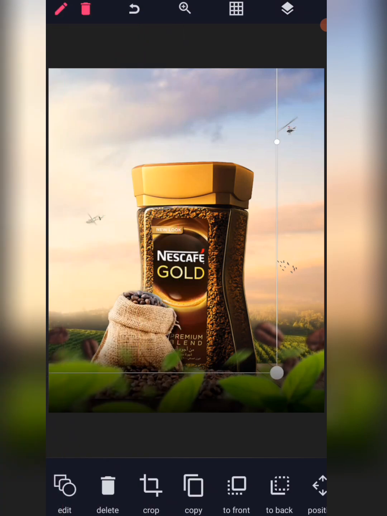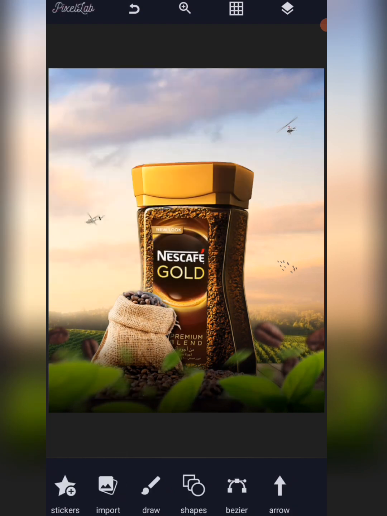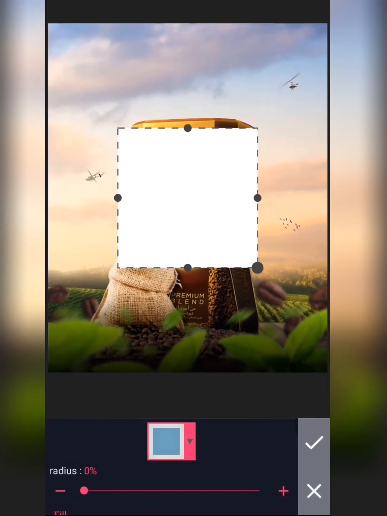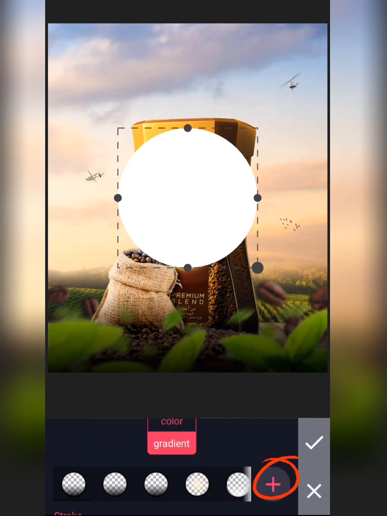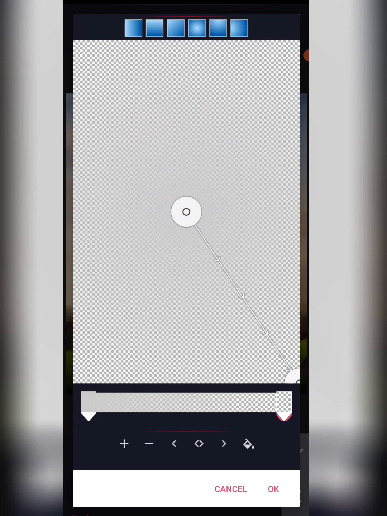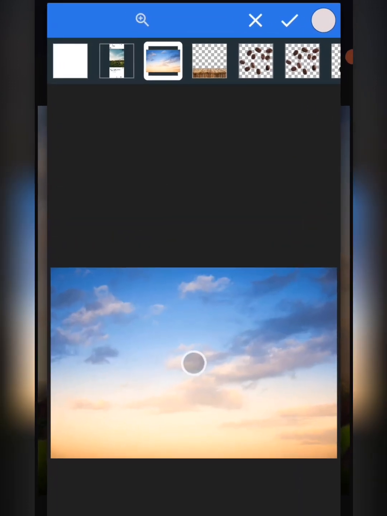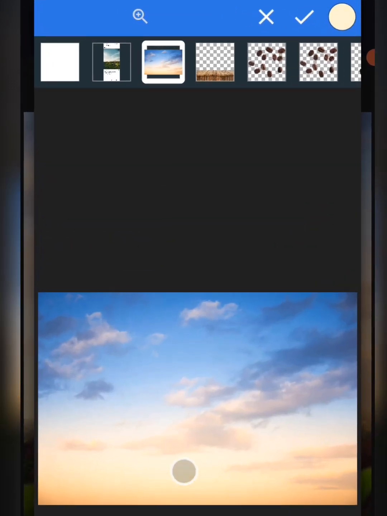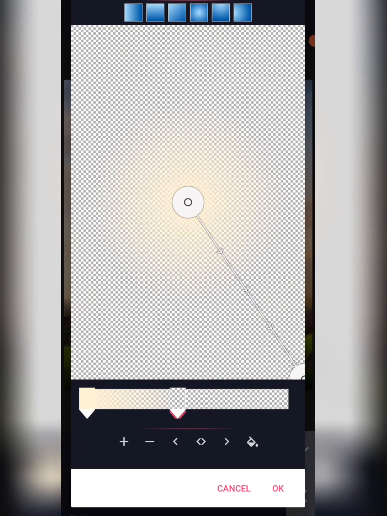I added a blur effect at this section here, which you can see. So in order to do this, let me just delete this real quick. Click on shapes, change it to circle, click on gradients, click on the plus icon here, select this effect, click on this section, make it transparent, click on this section and click on the drop icon here to select the color, click on your background here and select this orange or yellow section. This is it. Then move it all the way to the middle and you're good to go.